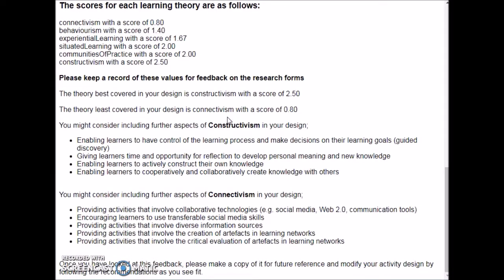So one is, what the tool actually does is it picks the thing that's strongest and then sees whether you could enhance that a little bit more. And it also picks some ideas from where we're not doing really much coverage at all and seeing whether we could perhaps consider some of those. So constructivism was quite strong, but there's more that we could do. We could give the learners more control of the learning process. We could give them more reflection time. We could allow them to a bit more actively construct their own knowledge and work more collaboratively with others to create that knowledge. So there's some ideas for how I might revise my design.